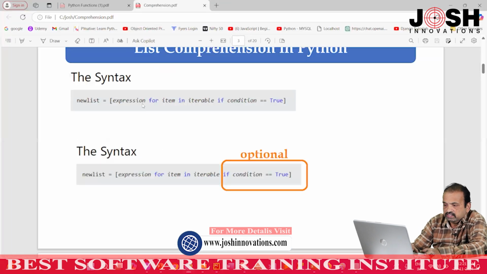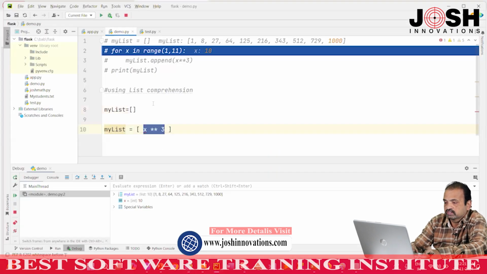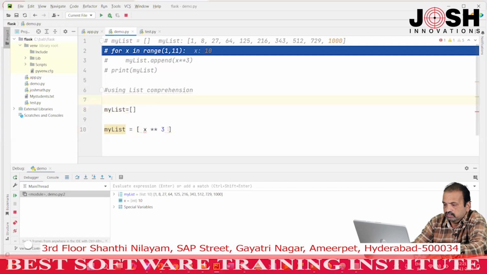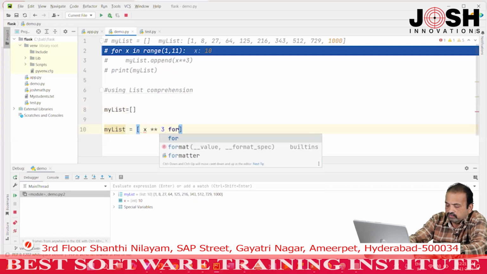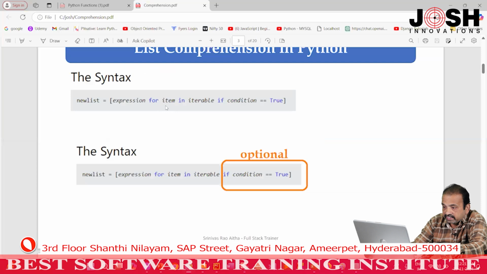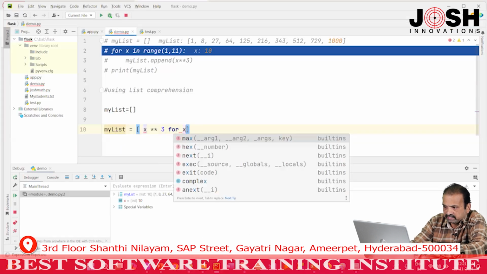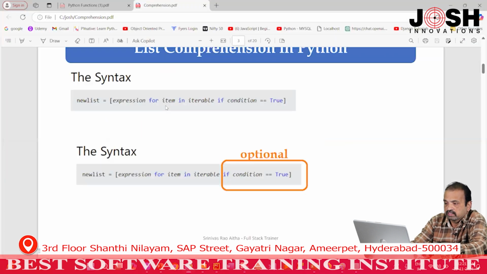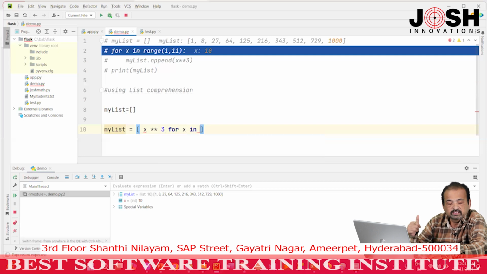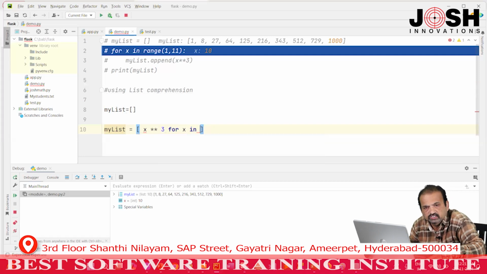Next is what? For loop, the for clause. For item, item is what here? Again x, in iterable. Iterable can be anything. For example, it can be a range function, it can be another list also, anything.